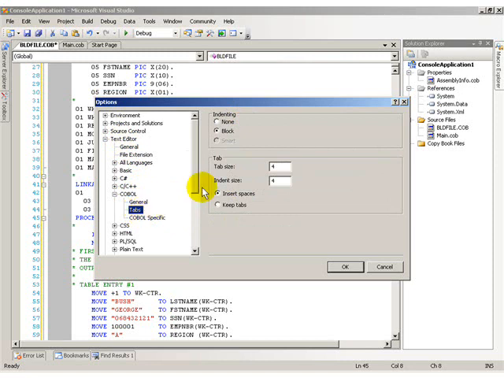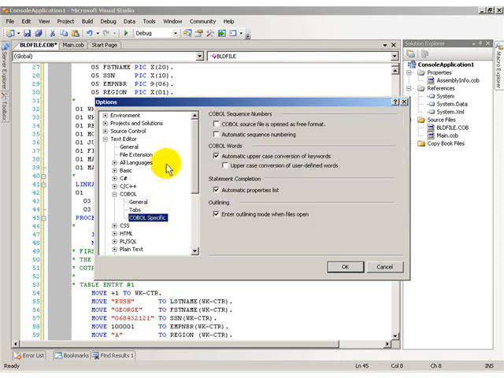Here is the information on tabs. You can do indenting, block indenting. You can adjust the tab size. I like to insert spaces rather than keep tabs. It just makes life a little bit easier if you have to move your code around. And of course, here's some COBOL specific things.